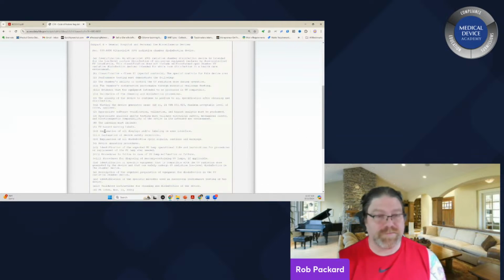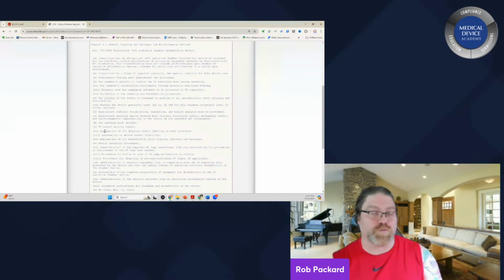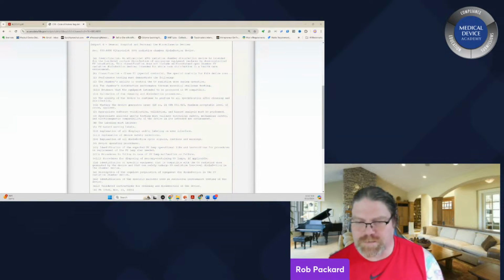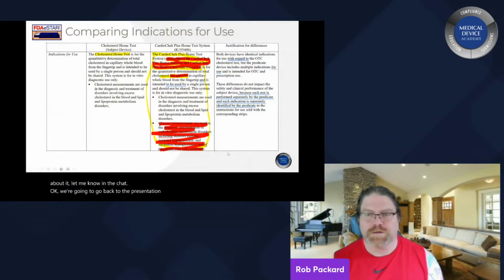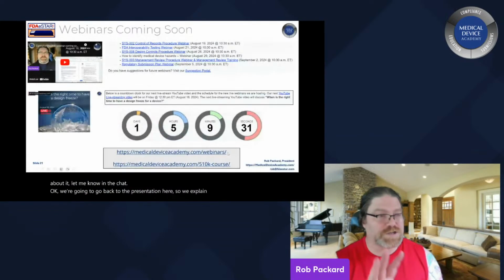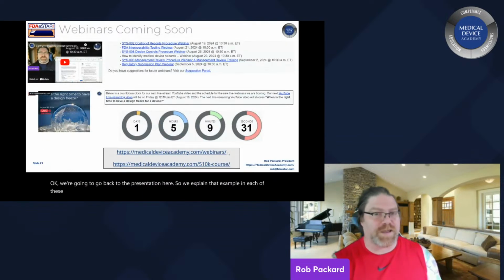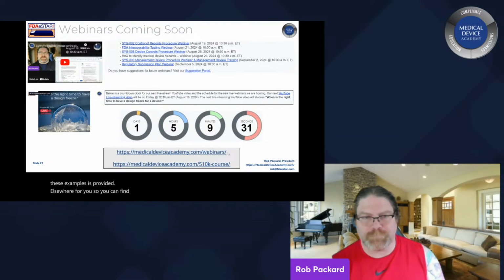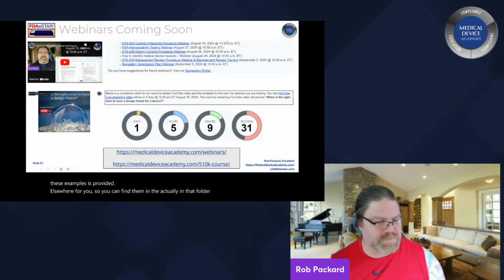And so when the 510(k) eSTAR asks, what are the special controls? That's what it is. So I hope that answers your question. If you still have questions about it, let me know in the chat. Okay, we're going to go back to the presentation here. So we explained that example, and each of these examples is provided elsewhere for you. You can find them in that folder. But now we're back to our last slide.